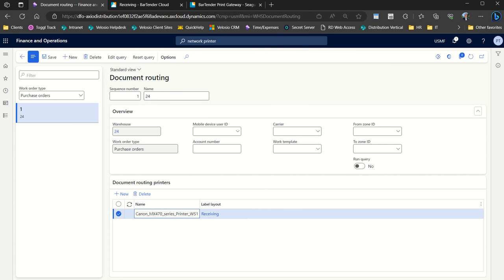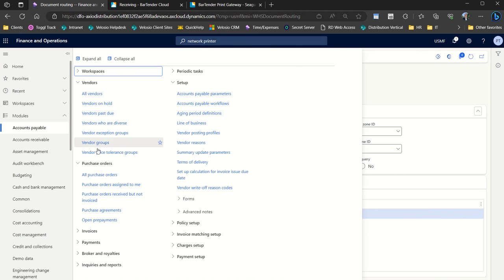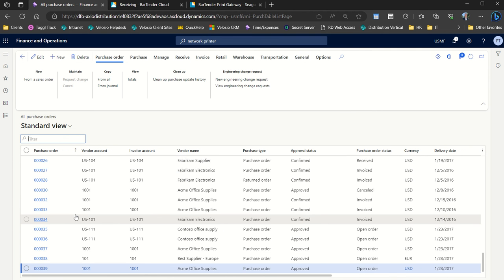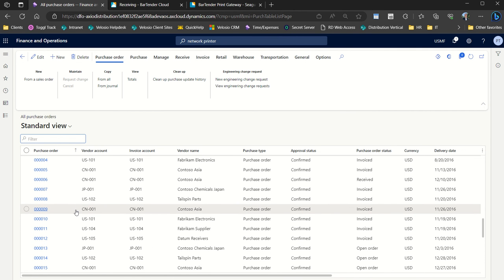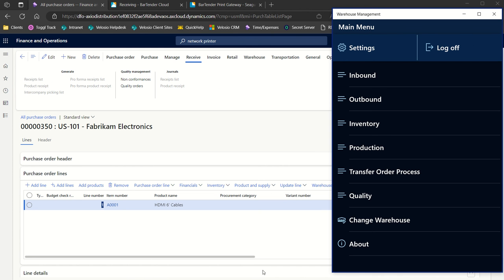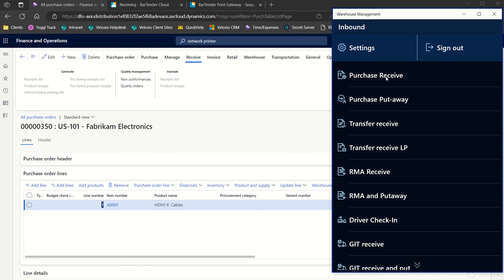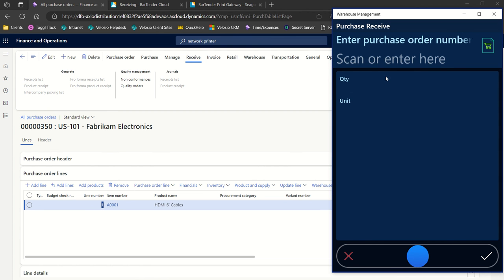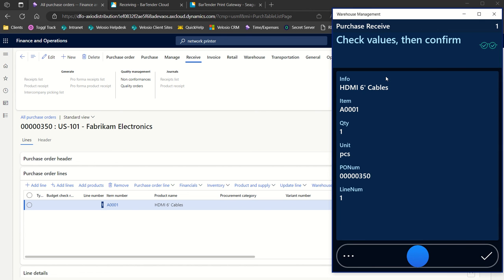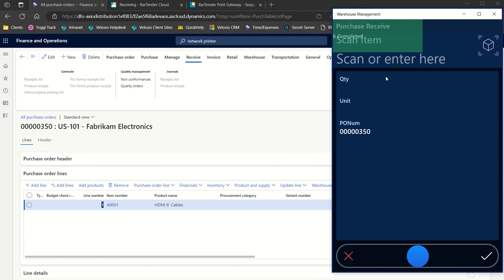So let's go test it out. I'm going to open up our purchase orders, and I've got a PO already created that we can use for this testing, 350. While that opens up, I'll open up the warehouse application. I'll go into inbound, purchase receive, and punch in this PO number. All right, item, quantity. Okay, and that will print a label out to my printer.